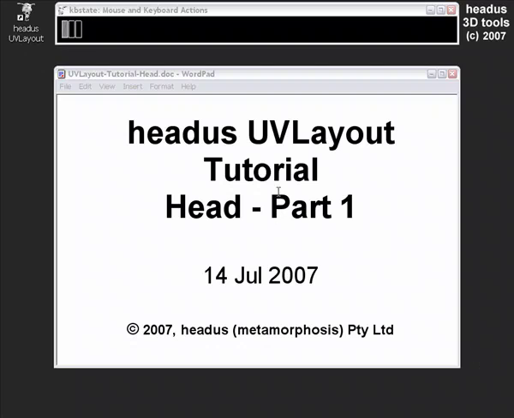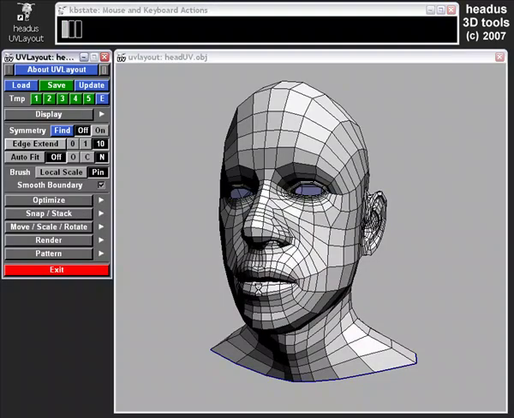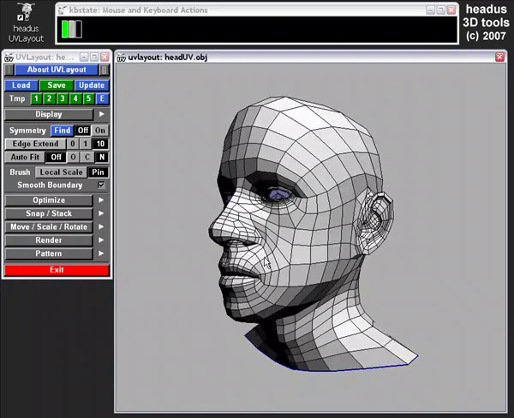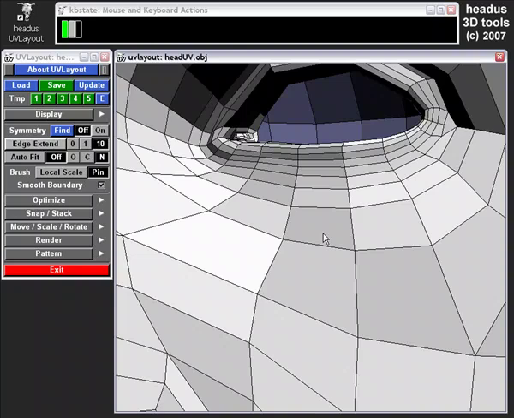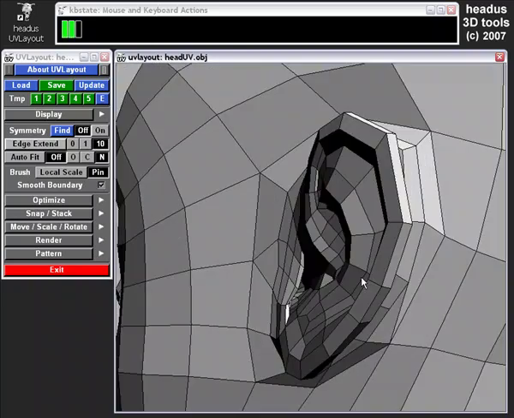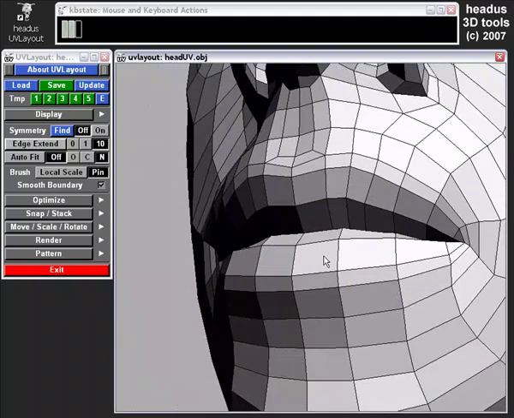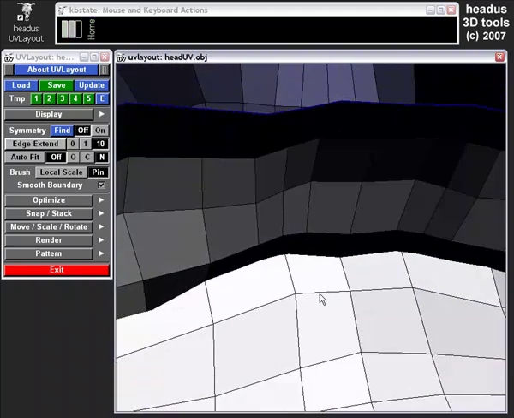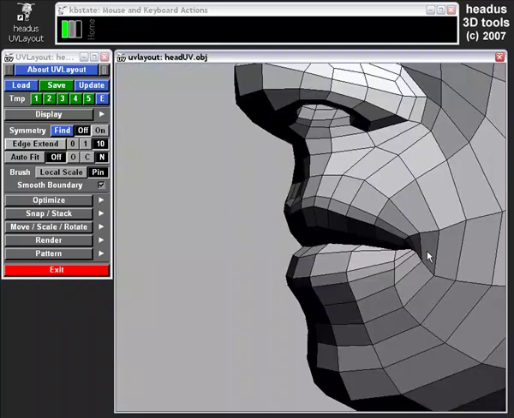This is a tutorial showing how to use UVLayout to create UVs for a human head. So here's our mesh loaded into UVLayout. This head has some tricky things that I'll show you how to deal with: inturned eyelids, concavities in the hole, and if we zoom in on the mouth here, it's got an internal section of the mouth there.